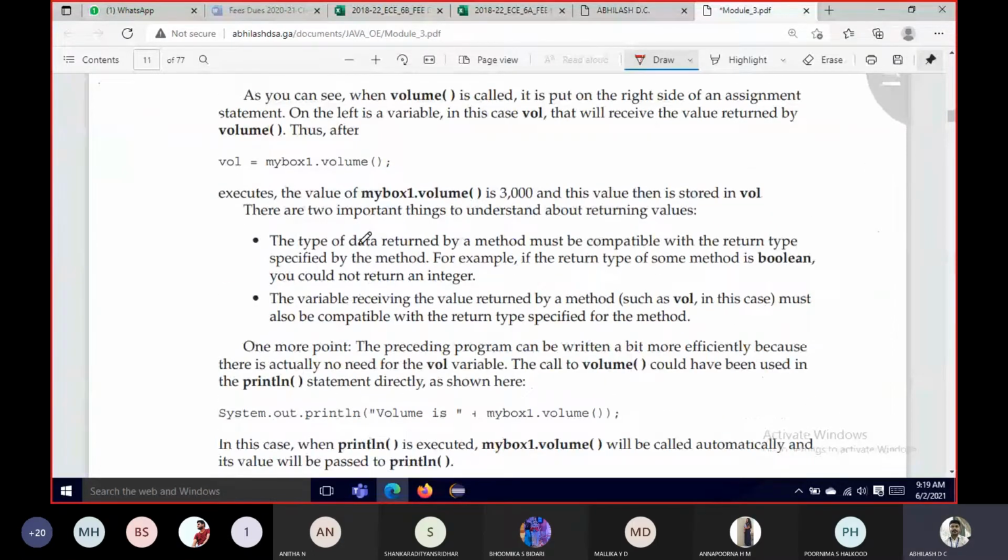Next is, okay, we spoke about this. Volume is equal to mybox.volume. This is done. So executing the value of mybox volume is 3000 and its value is then stored in volume. There are two important things to consider about the returning value. The return type of some method is Boolean and it could not return a value.